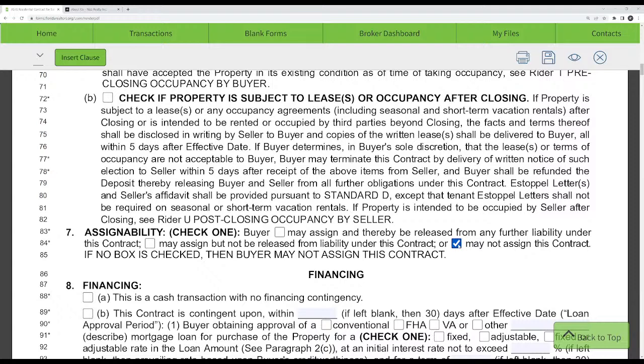Now, I have seen under circumstances may assign the contract but not be released from liability under this contract. This happens quite a bit, especially if maybe an investor or the buyer wants to put the property in a company name or a trust name. That's where you would click this box. So say, for example, you're the buyer and you want to purchase the property, but you want to own the property in a trust name, like a family trust. Then you could check mark this box saying that you won't be released from the liability of executing this contract, but you want to be able to assign it to your family trust.